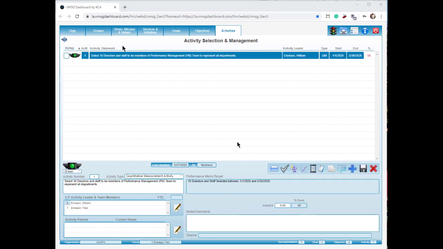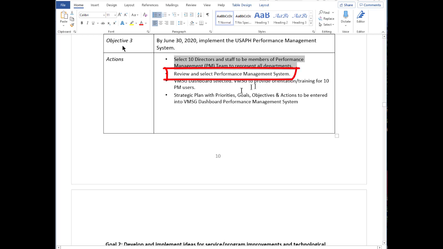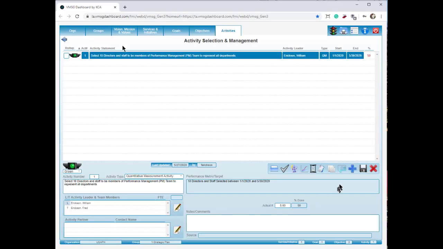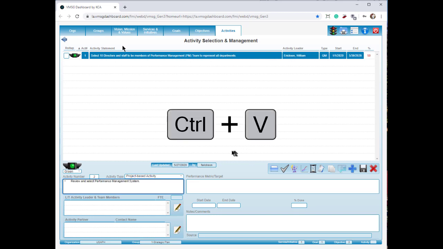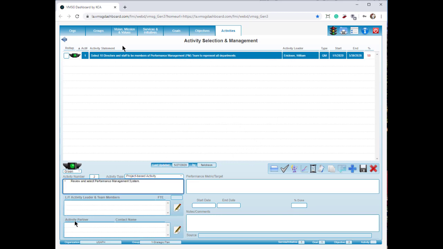Let's go ahead and go back over here, grab the second activity, which is review and select a performance management system. So Control C on that. Tab back over here. Let's go ahead and hit the plus button, add a new activity. Control V. So we'll get rid of the little dot again. Review and select a performance management system. That's probably a project-based activity. It's kind of a project in itself, so we'll leave it there.